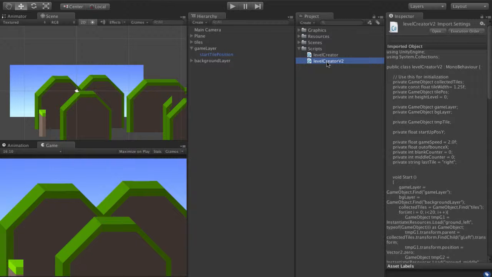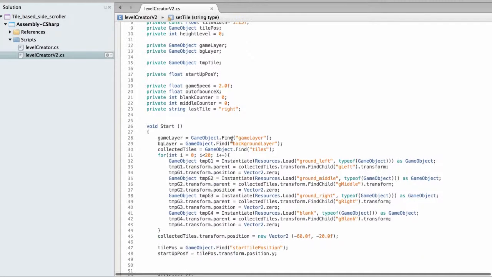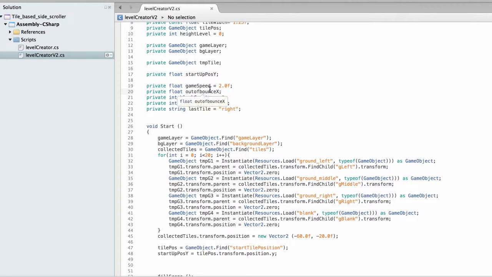I'm going to use Level Creator version 2 now. That's the same as before, but I split it up to make it more obvious. So that's one connected to the main camera at the moment. If we open it up, you can see a couple of new variables here. We got the game speed, we got out of bounds X, which will control how many tiles is in game, and if they pass this number, we know that they are needed to be out of stage. So we can address that.